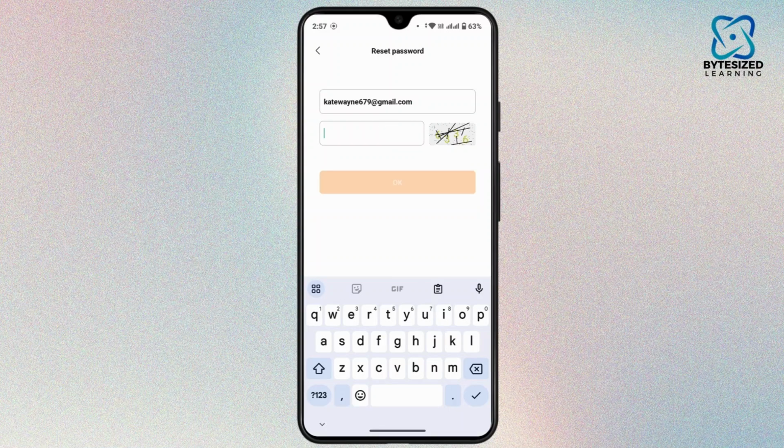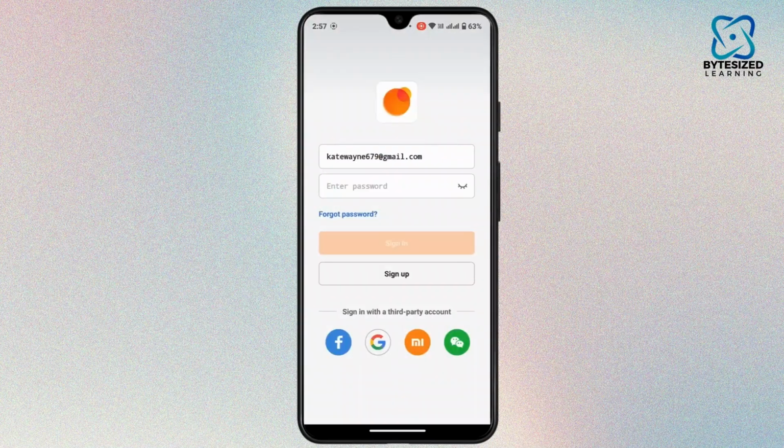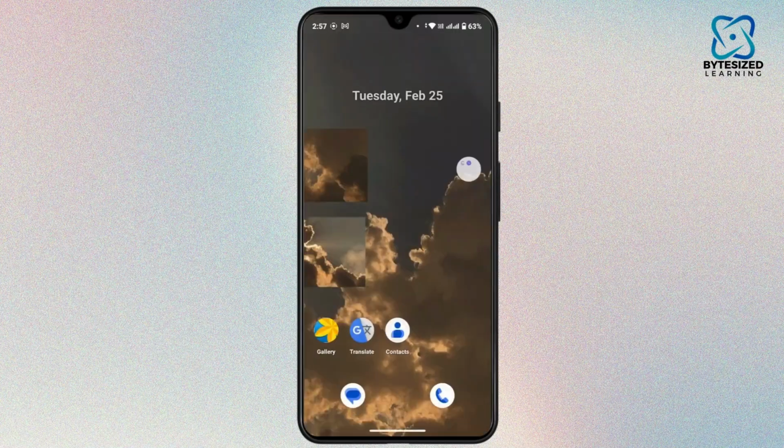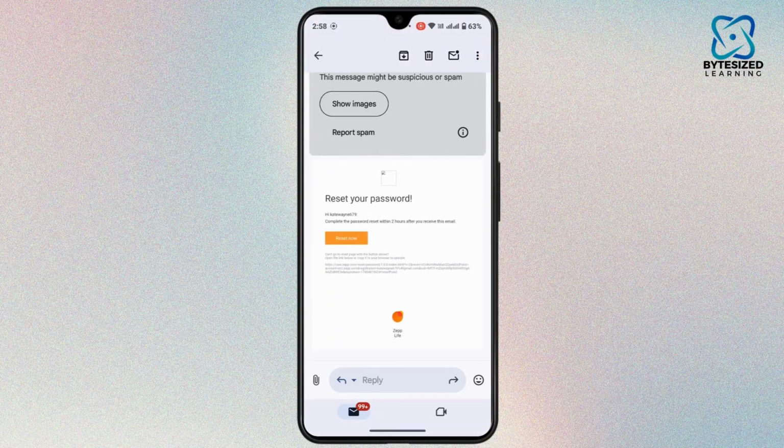Under that, complete the verification. Then tap on OK. Once you're verified, now the email has been sent in your account to reset your password. Then tap on got it. Now you have to close this, open up your Gmail, and there you will have a link or email from the Zepp Life. Now you can reset your password.